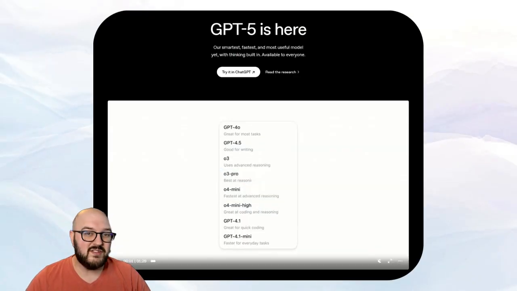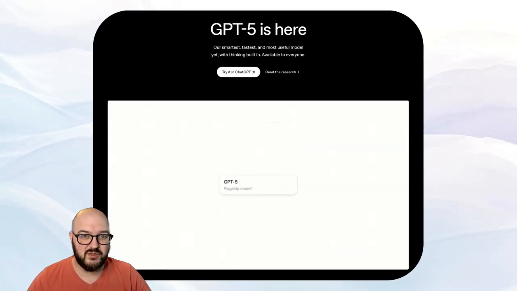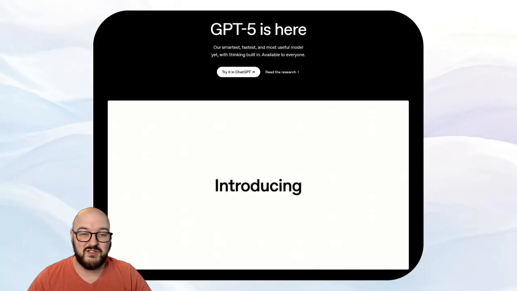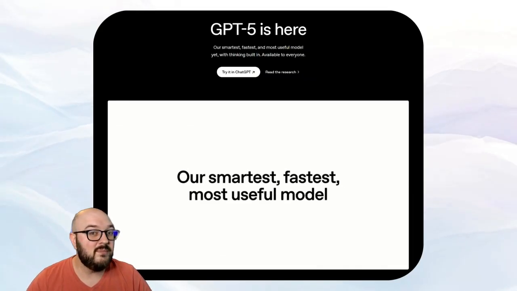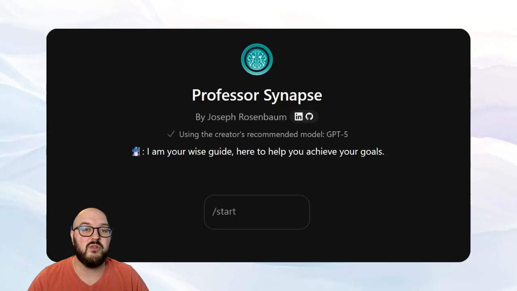As of recording this, GPT-5 was also just released, which has forced many of us to change our prompts, including me, for Professor Synapse. So I've made some major updates to it. We're going to go through how this can summon an agent and help you achieve your goals in a very streamlined and productive way. And then we'll go through the prompt itself, which is open source, so you can take that and do whatever you want with it.